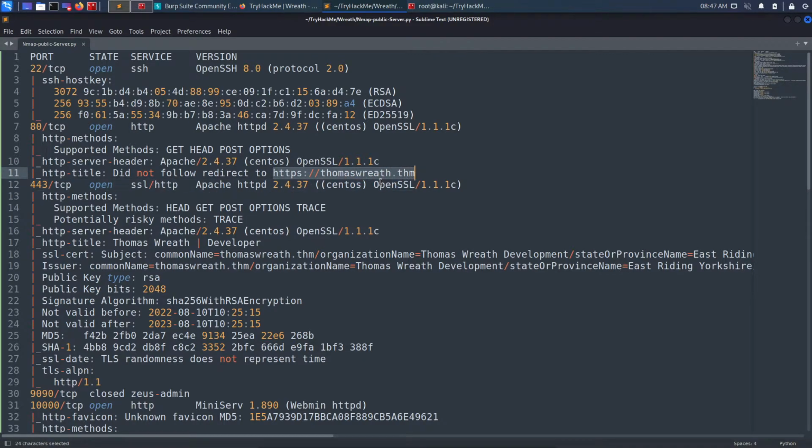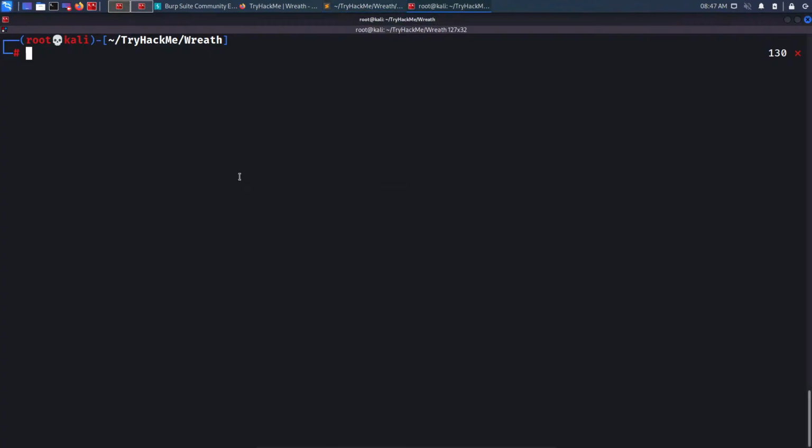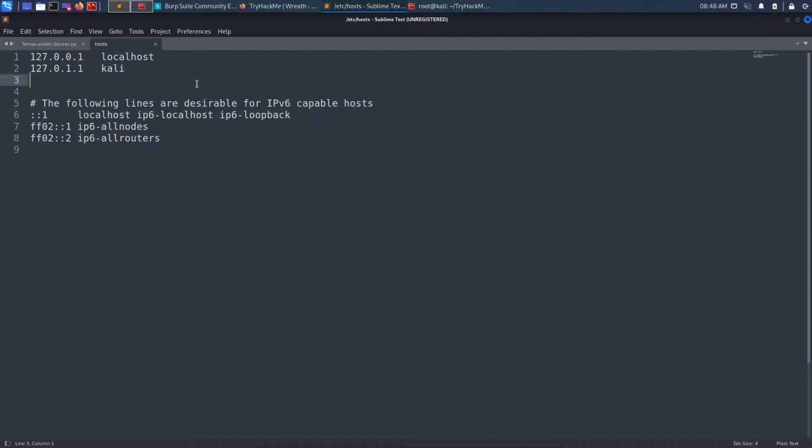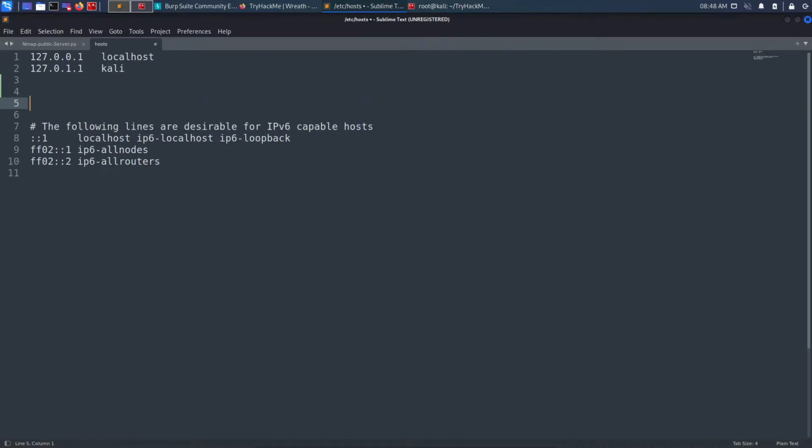And we can see that the HTTP title did not follow the redirect to https://thomasreed.thm. Now whenever I see any domain name, the very first thing I will do is add this into my host file. So I will come into my terminal, I will say sublime host. Now I like to use Sublime Text Editor. You can use any editor like Nano or Vim, but I like to use a graphical user interface for editing, and Sublime Text is one of the best. So it depends upon you what you want to do.